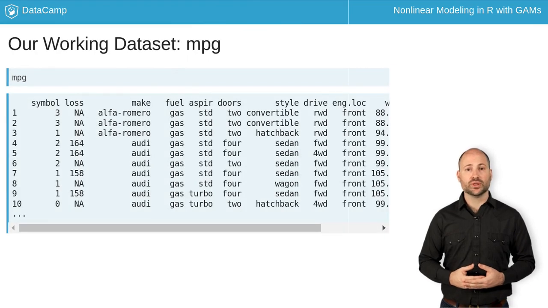We'll now work with the MPG dataset. This is a dataset of 205 models of cars consisting of various traits like their make, model, cylinders, price, and weight, and their city and highway fuel efficiency. We'll be building models that use the vehicle traits to predict fuel efficiency.